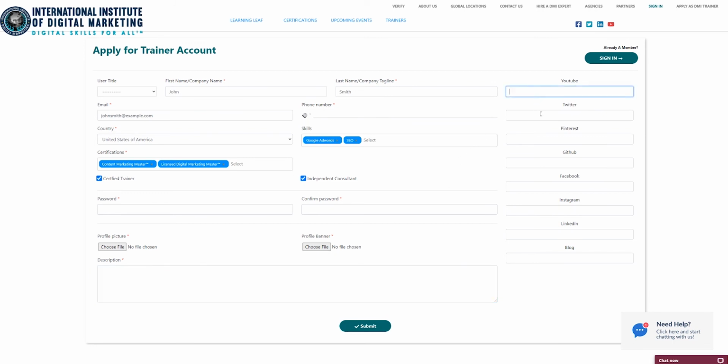Now you have your social media. You don't have to put this in, but if there's anything you wish to share, you can do so here. And your phone number. This is important so students can communicate with you properly. Finally, you click Submit. And then, voila, you have a trainer profile.